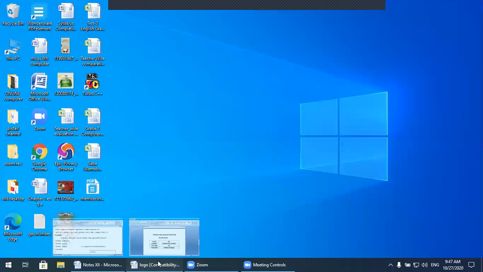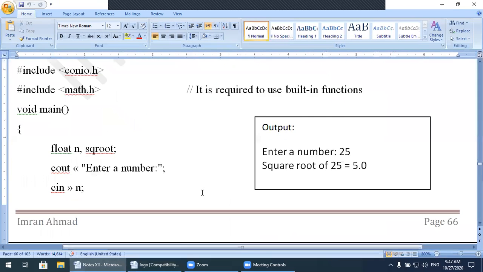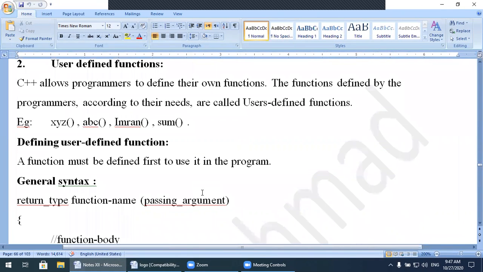Next is user-defined function. Before this topic, we were discussing the built-in function, and keep in mind, built-in functions are those functions which already exist in our C program. They are known as built-in functions. Next is user-defined function. C++ allows programmers to define their own functions. It means that these functions do not exist in the compiler, but we have to make our own function. These functions defined by the programmers according to their needs are called user-defined functions.